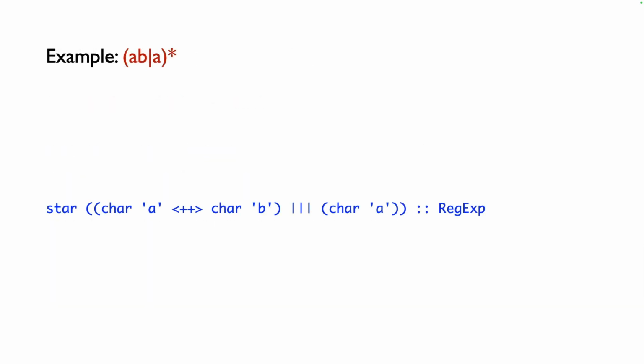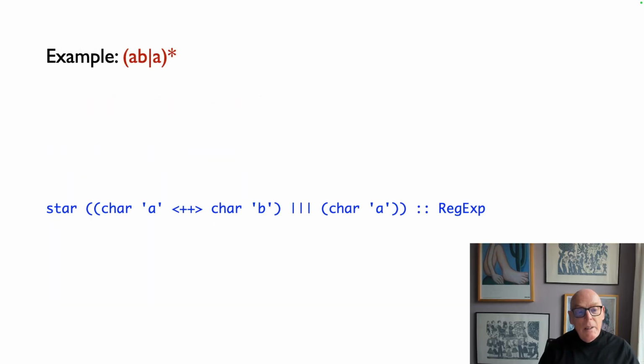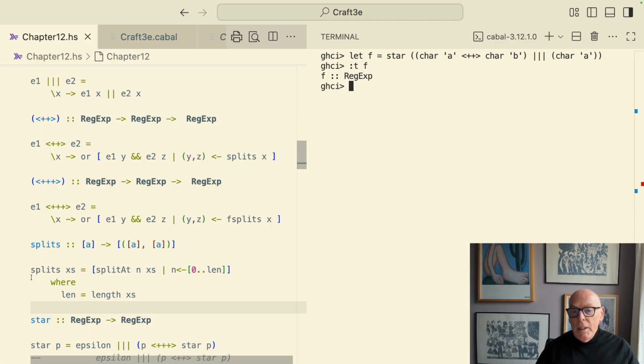And as an example, let's have a look at this, AB or A, star. This is how this gets represented as a regular expression. You apply char to A and char to B and join them and have the alternative with just char of A, and then we have star of the whole thing. Let's go into VS Code and see that in practice. So here on the right hand side we're in a terminal, and we've said let the function f be this star of the example, char A followed by char B, or char A.